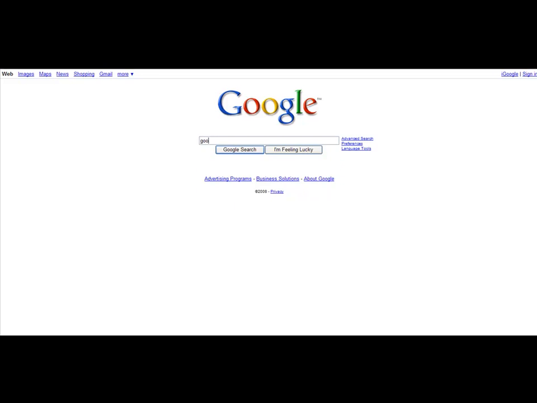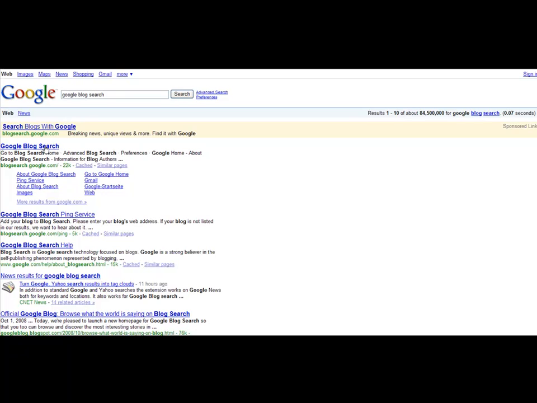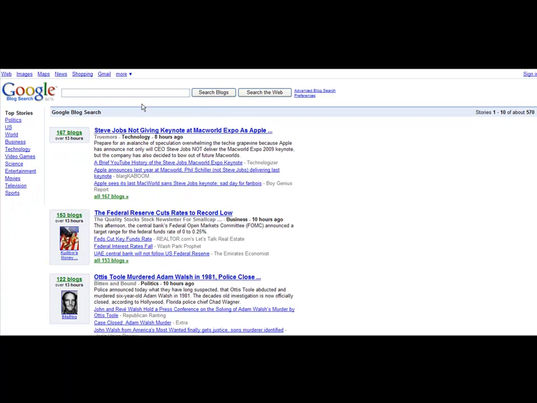We're going to do Google blog search. Google blog search should be the first result that you see. So blogsearch.google. Go ahead and click on that. And the next thing you're going to want to do is just type in the main keyword of what you're going after. So if it's weight loss, you just plug in weight loss right there. If it's making money online, that's what you would do.